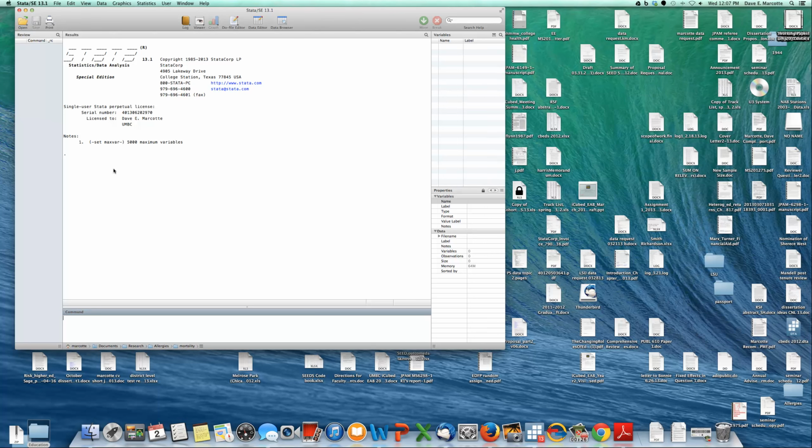The main window, the one you're seeing, the largest one in the middle, called the results window, is where you will see the results of all commands you issue. The commands themselves will be there, as will any output Stata generates as a consequence, and any errors that might have happened, perhaps because the commands were incorrect. Below the results window is the command window. Here you can type commands directly.